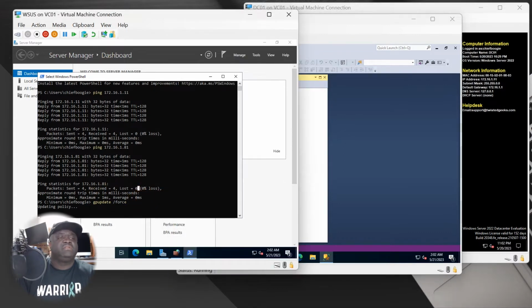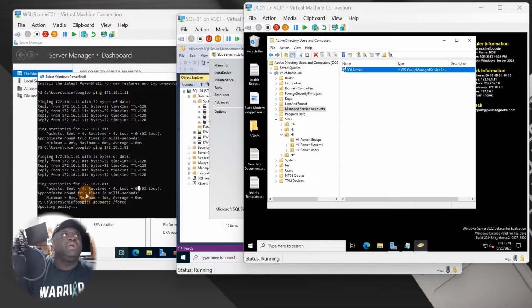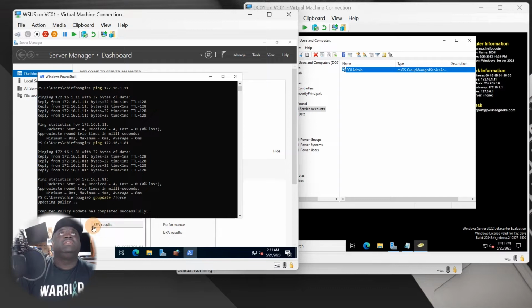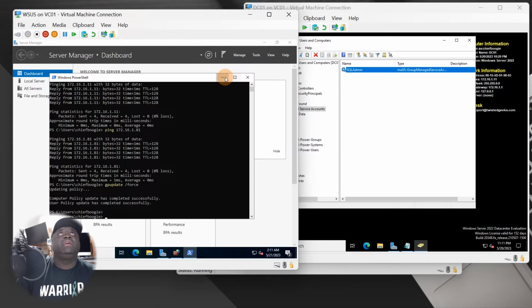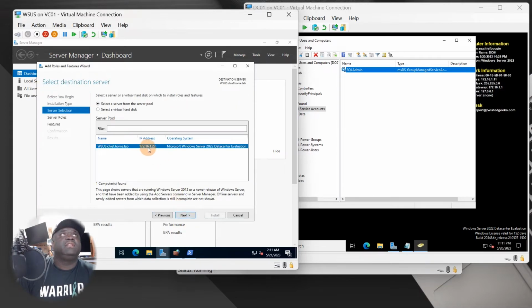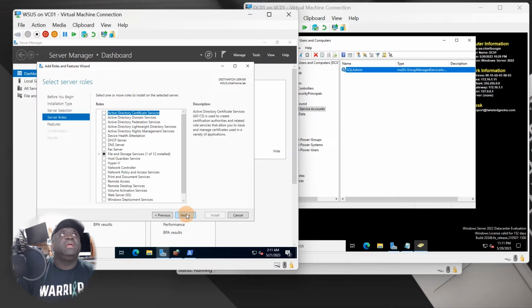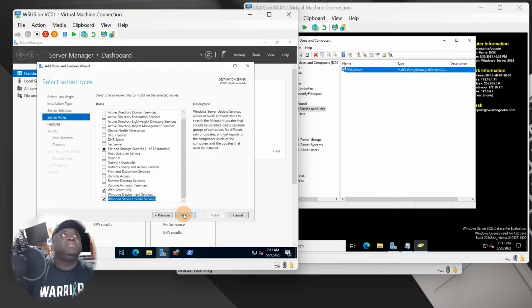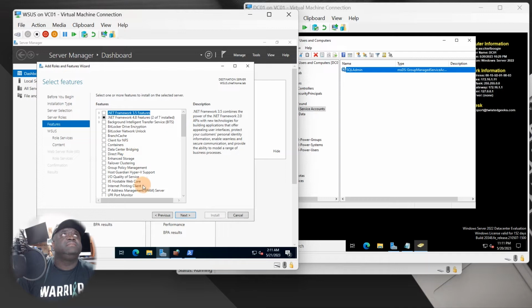Let's wait for this to finish updating real quick so I can make sure that we're on the right track. All right, so this should be almost done updating. Policy took effect, so on my WSUS, let's go ahead and try this role again, see if it changed. Okay, there you go. So 27 shows up, and in here we're looking for what we call WSUS update, add all the features, and then we're going to click next.